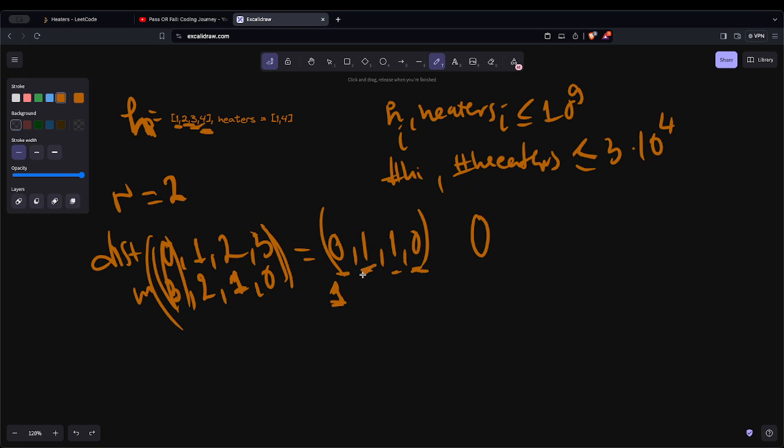I can see that from here. If you do this first brute force approach, and then take the maximum values out of all the pairs, it's going to output the upper bound for the radius.